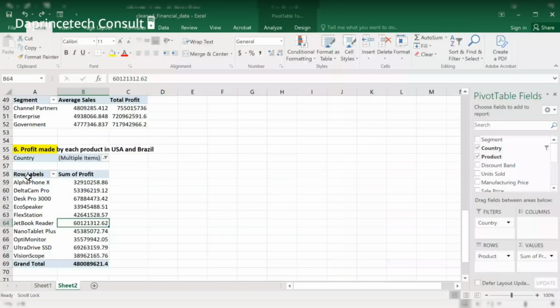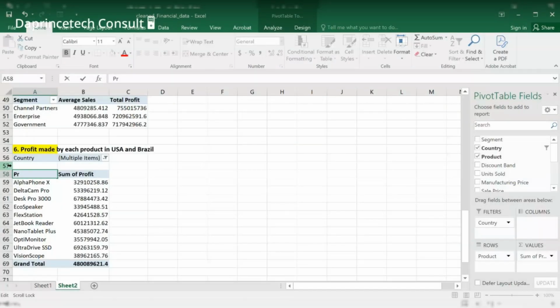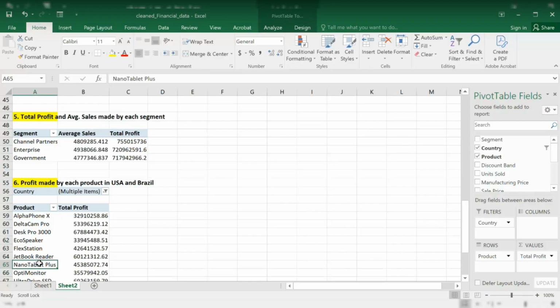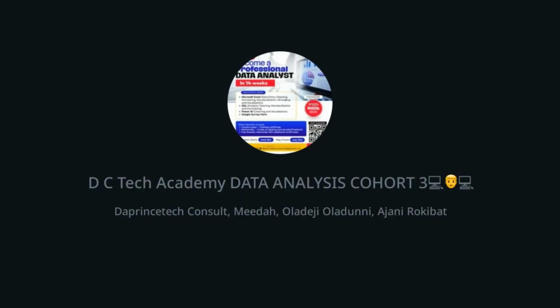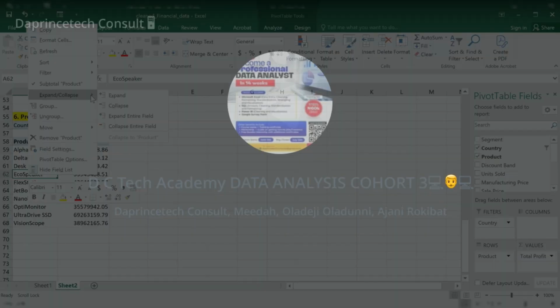So right here now, I will change this to products. Then I have my total profits. So I've done number 6. Let me remove the grand total. Remove grand total. So with this now, we've done everything. Right here, we've done 1 to 6.